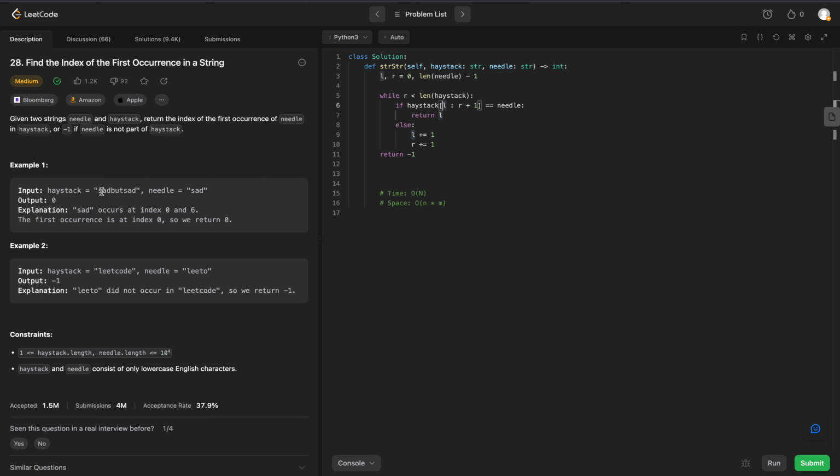Because every time we increment our left and right pointers, say we're taking example 1, we're looking for sad. Say we don't find sad, so we increment our left and right pointers by 1, so then we're comparing A, D, and B, right? We still have to create a string compare for this ADB, and then if we don't find it, we have to increment our pointers by 1 again. Then we have to create another string compare for DBU. That's why our space complexity in this case is going to be O of n times m.